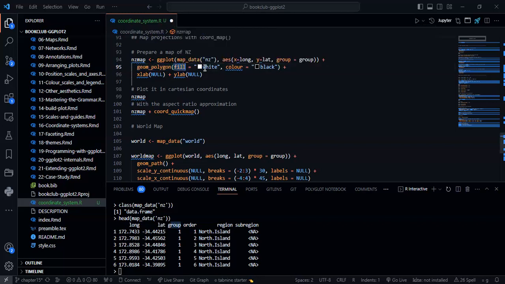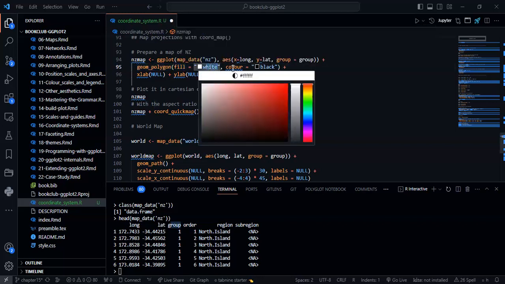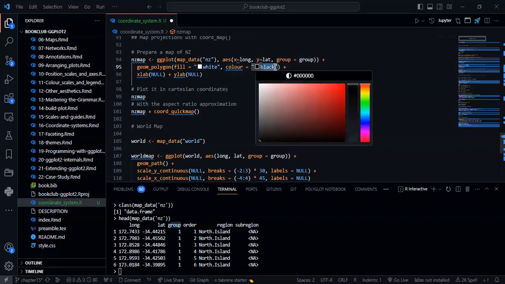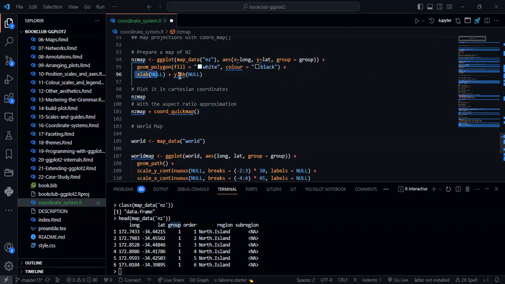So I now fill it by white color, okay? Then I say color equals to black. The color equals to black is going to be the borders of that map. Then for the axis, I do not put any name. So once I run that, it's going to show me that map I showed you.